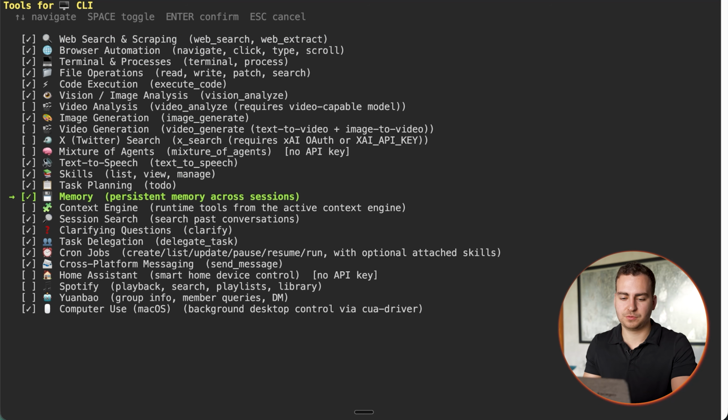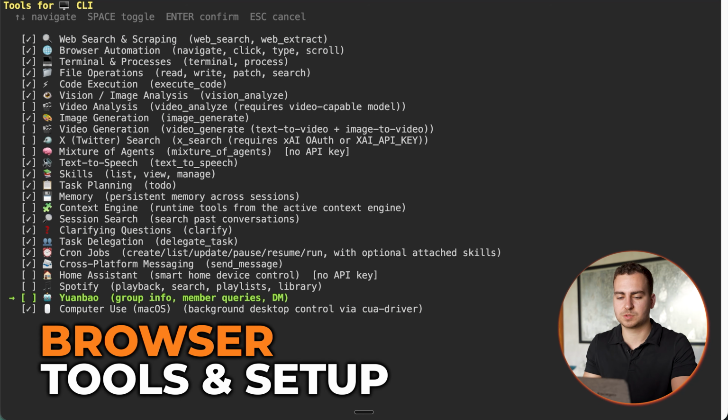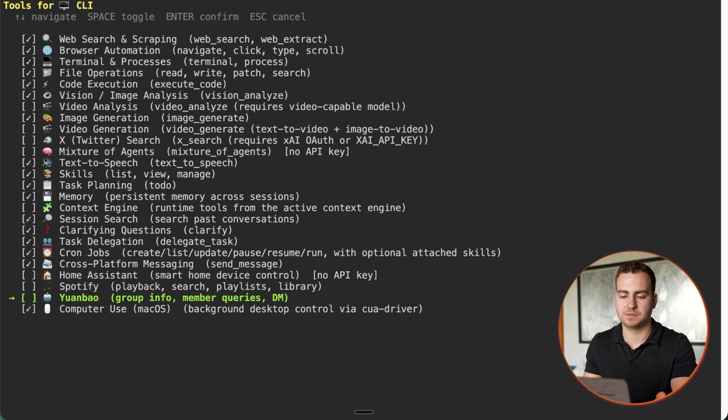Now next, it's going to go through tools. For this, you don't need to set anything. You can just press enter. It's just showing you a bunch of tools that are built in by default, and then you can connect some other ones if you want.